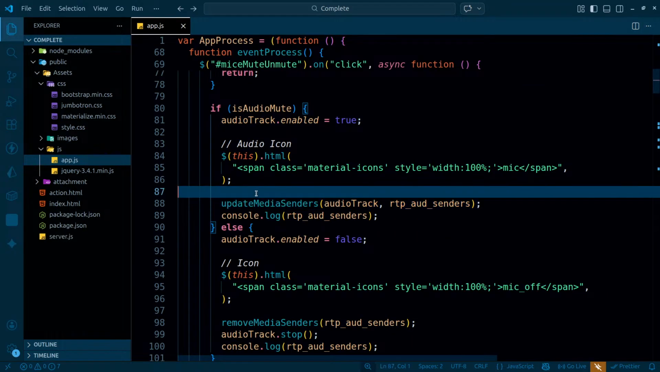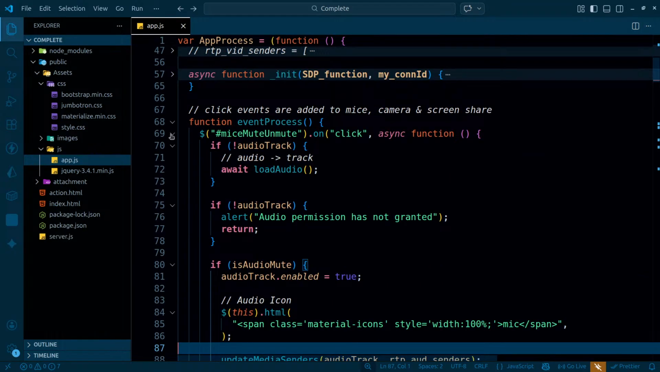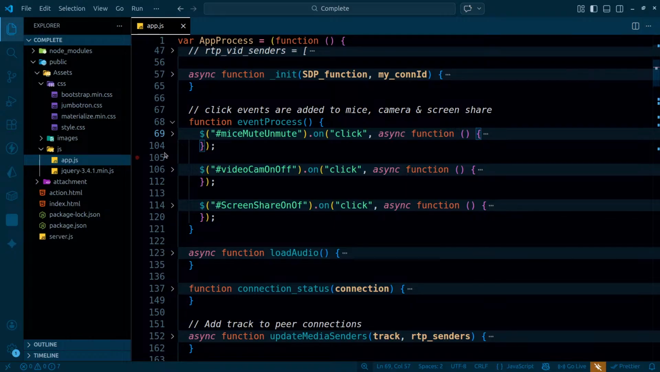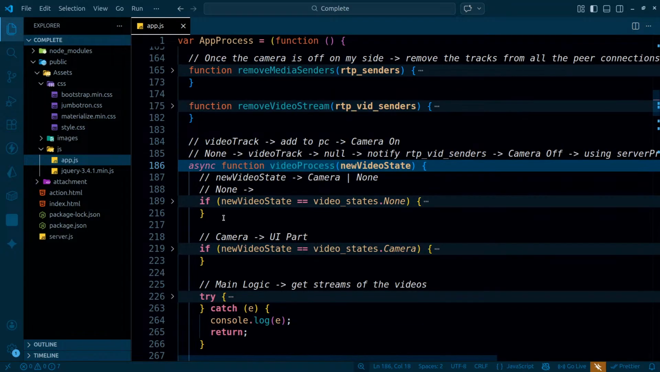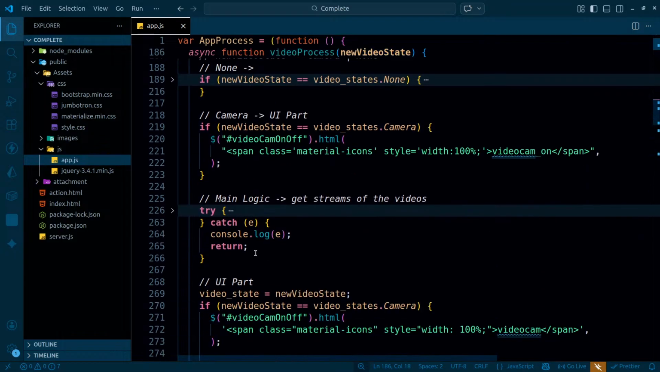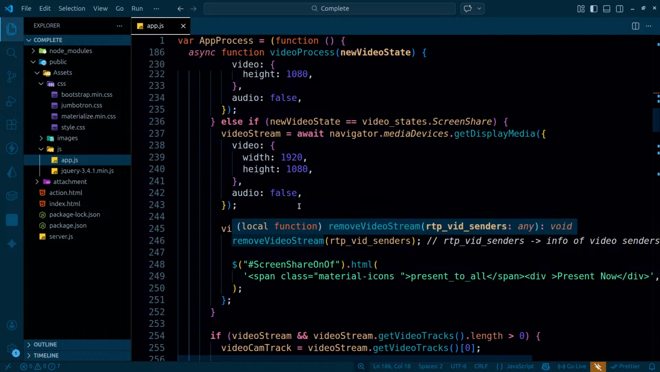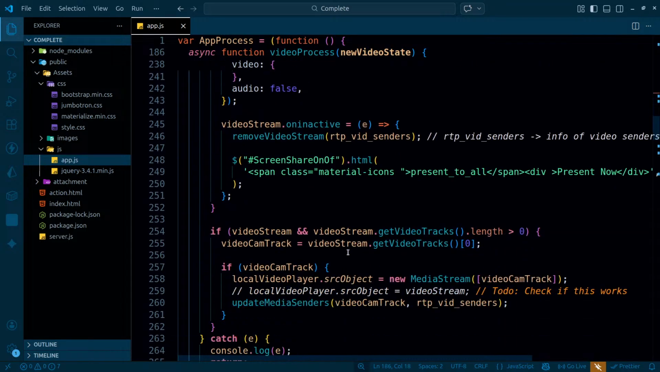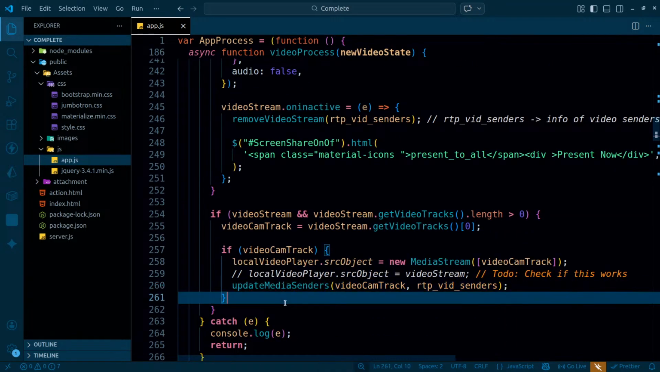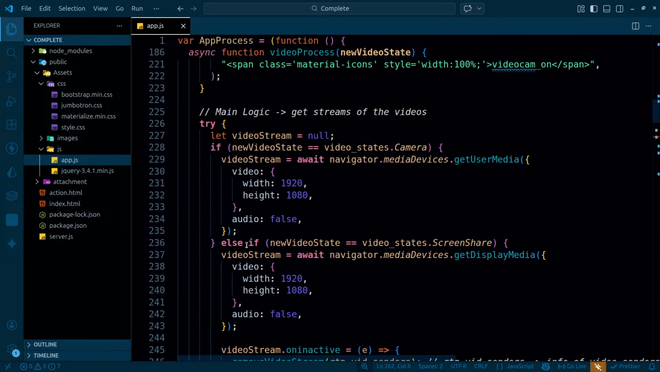Okay, same here as well. When I click on this, that's fine. And apart from this video process, whenever I am clicking on the videos, then media will be updated automatically. So if that succeeds, in that case update media senders, so they will be updated, and that's fine.